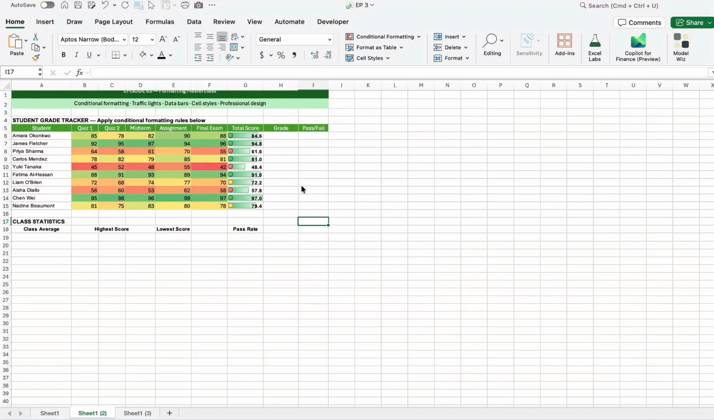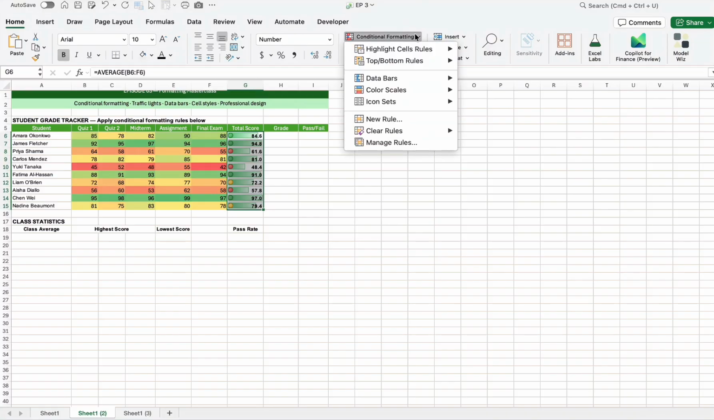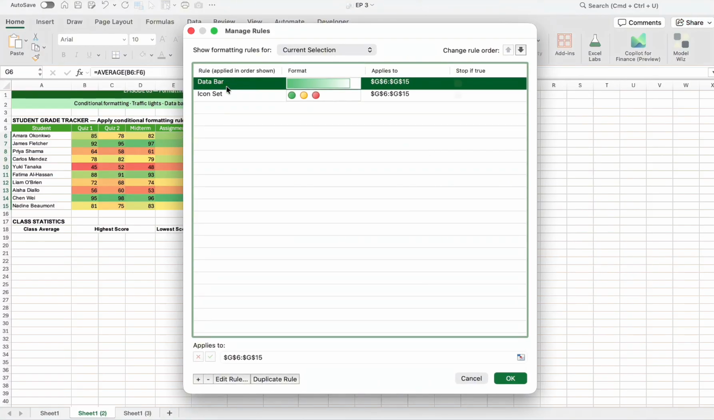One thing I also want to tell you: if you apply more than one conditional formatting to a group of cells, and you highlight the cells and go to Manage Rules, you can see the data bar is on top and the icon set is below. These also affect the ones that we show. So when you apply conditional formatting, the order of the conditional formatting also affects how it will show.